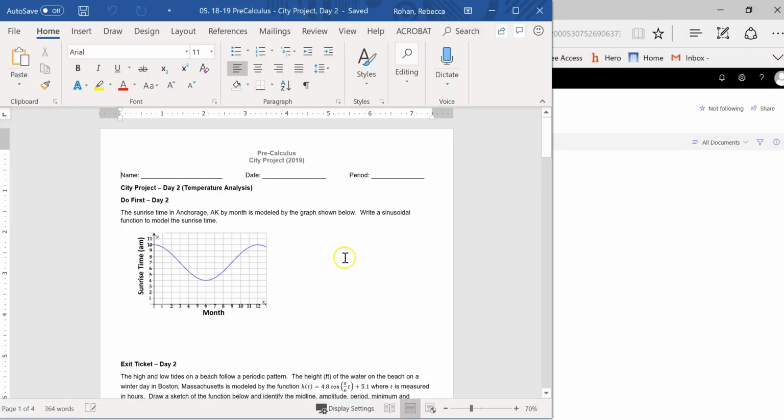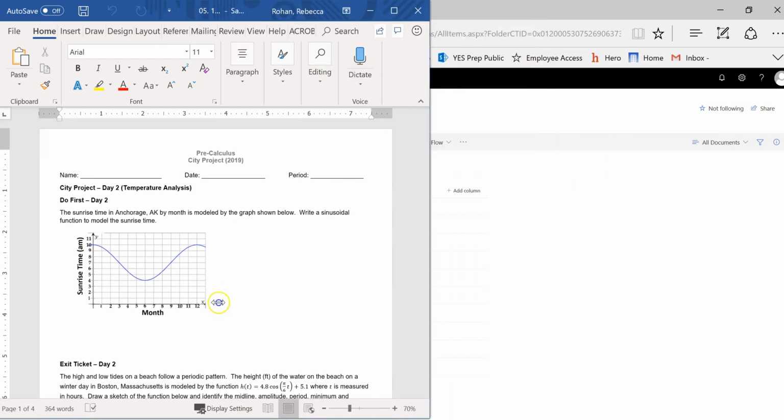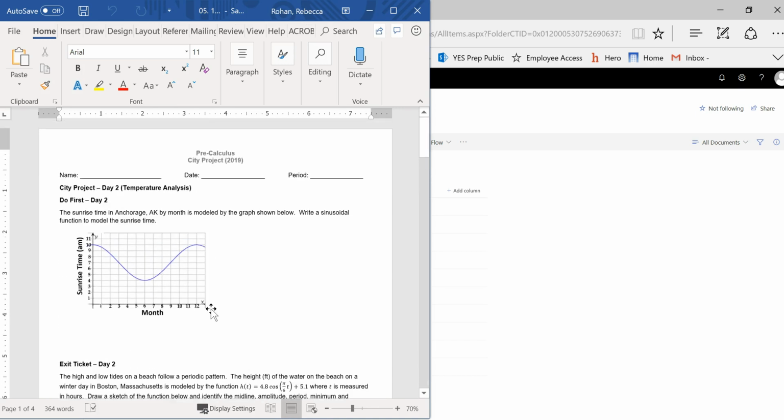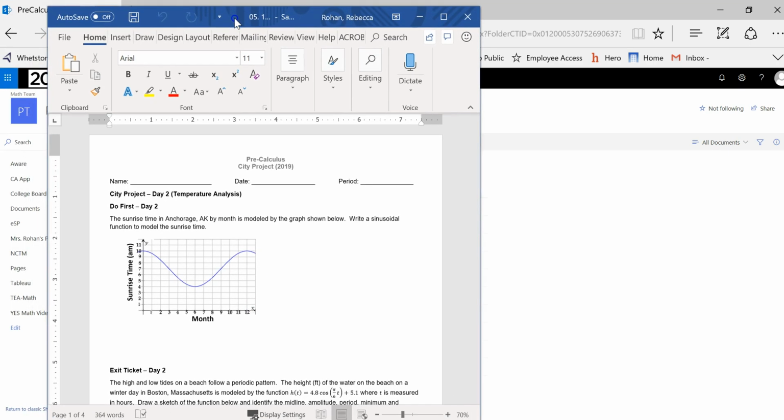So this is day 2, for example. Like I mentioned earlier, I included a do first and an exit ticket that's aligned to what the students are going to be working on that day, which I think is a really helpful tool to use in class, because some of the students might need it almost as a mini lesson when you're reviewing the do first, to set them up for success with that day.